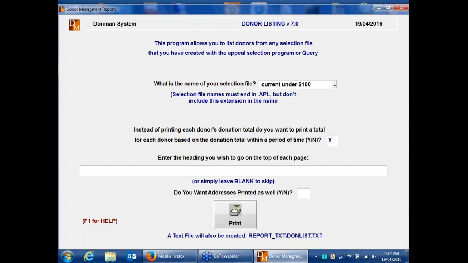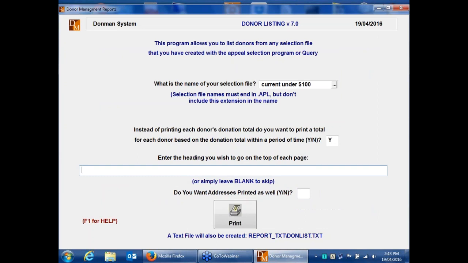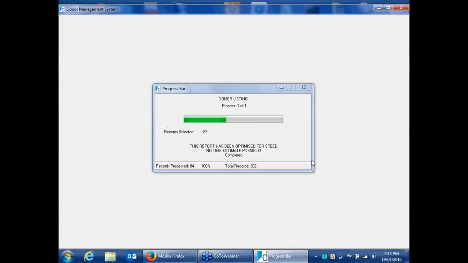So if I say yes there, just like previously when we're creating the merge file, the same sort of screen comes up where I can enter my date range. I can include or exclude groups and, again, ledger codes. For this one, I'm just putting in the date range. If I want to have a heading for the report, I can put that on there. But if I'm just doing a quick print preview for myself to have a look and validate the donors, I wouldn't worry about that. I'm not worried about addresses. And then if you print, you have got print preview.